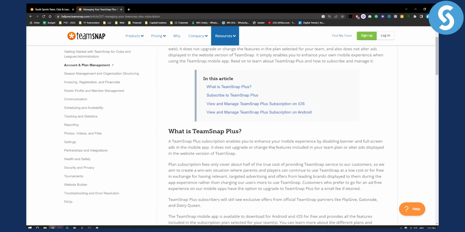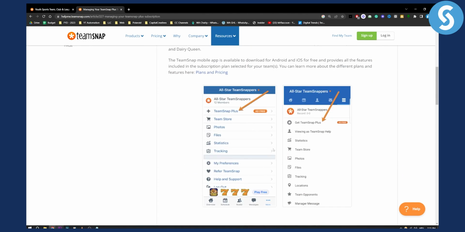Now, this is if you have TeamSnap Plus. Obviously, you can manage your subscription every single time through subscriptions.